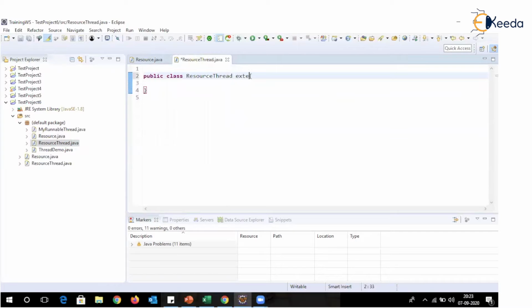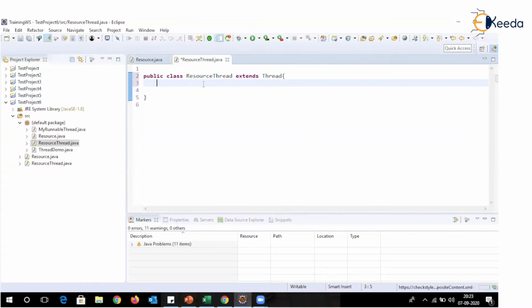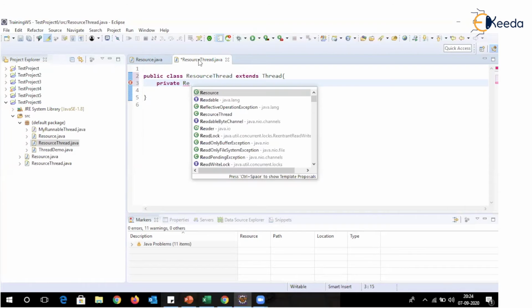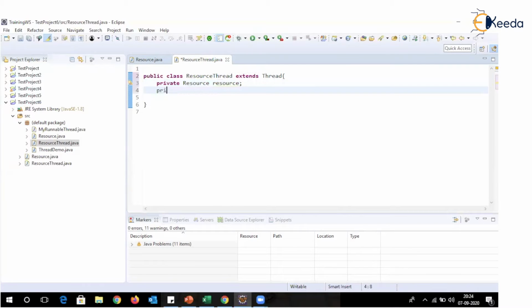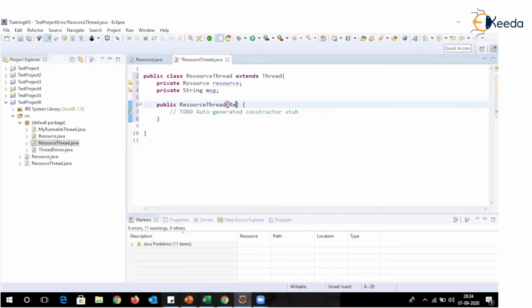This ResourceThread, I will extend from the Thread class. Now this ResourceThread will call this printMessage method. This printMessage method call will be part of the business logic of this particular thread, which is nothing but the logic of the run method. Whenever this ResourceThread needs to call the method from the Resource class, we will need two things. One is a variable of type Resource, and another is a string variable which will be passed to that particular method. So I'm creating a constructor where I initialize these data members.